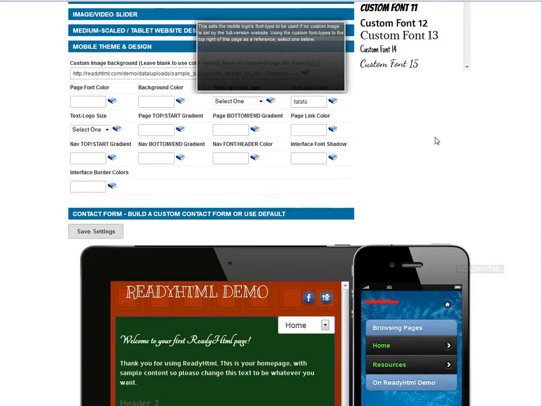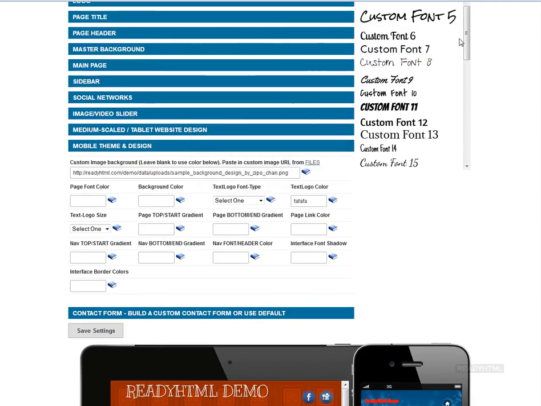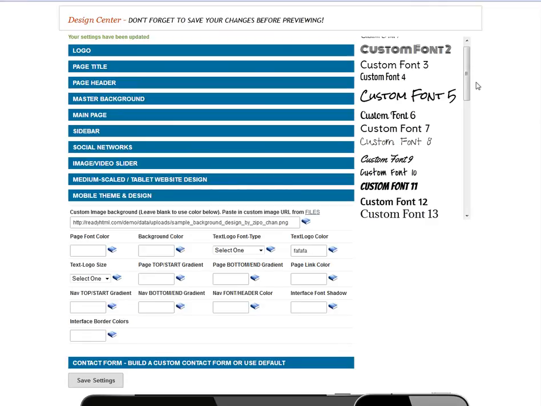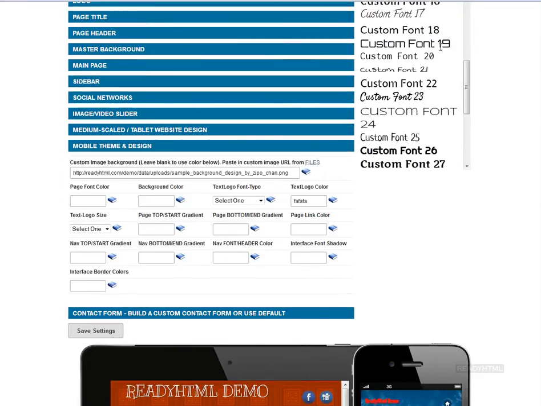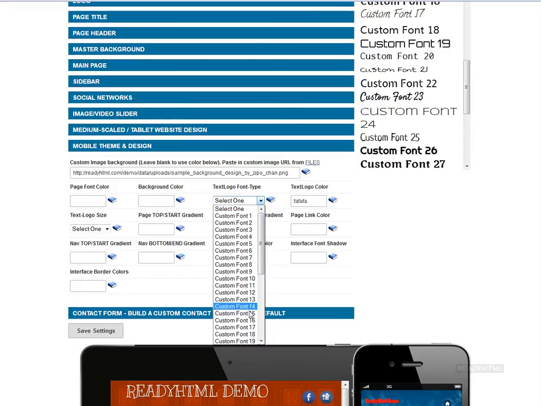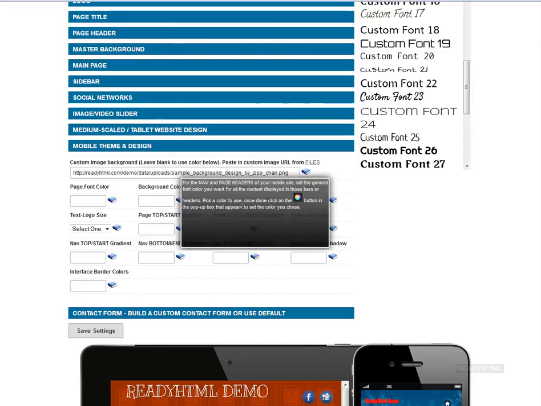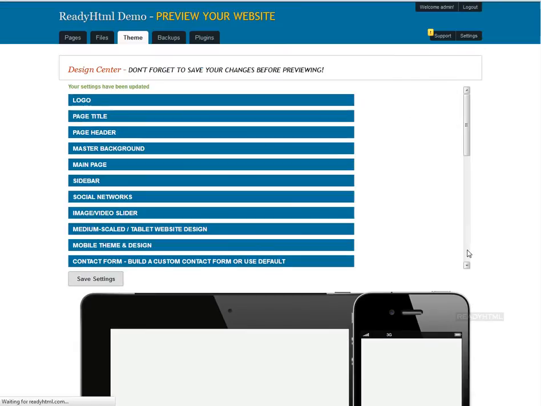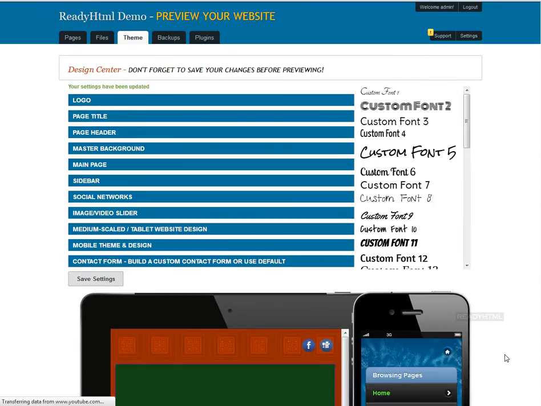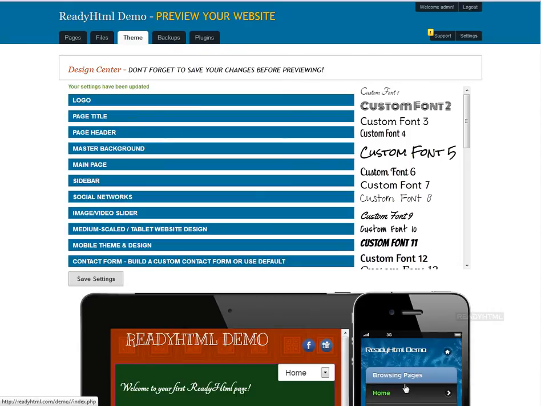What about the font type? Cool thing is we can actually use custom fonts even on our mobile devices. So I want to use font 19. It looks kind of cool. So let's use font 19. Let's go ahead and save this just to see what it looks like. So that's what it looks like right now.